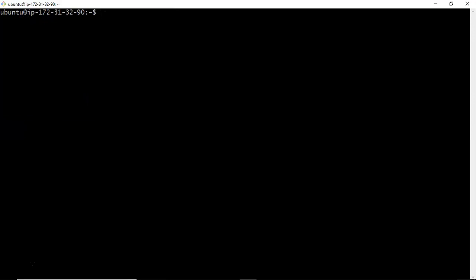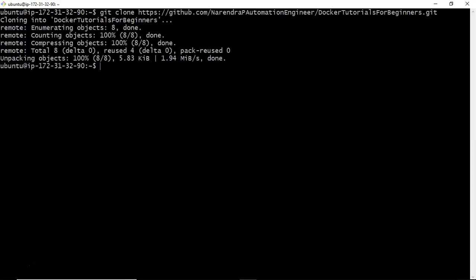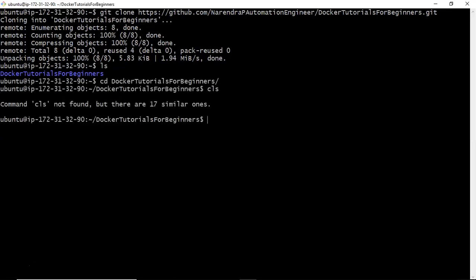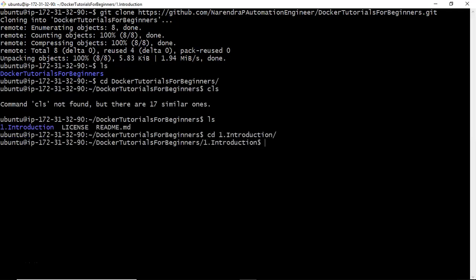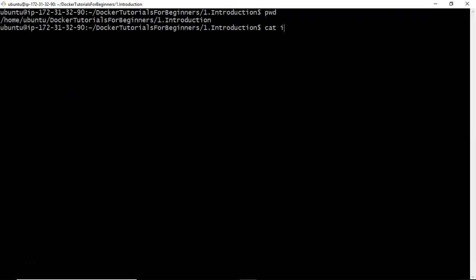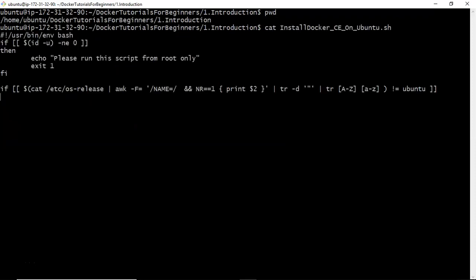So what I am doing is simply I am cloning it. So anyway, it is an open repository, directly you can clone it. Git clone that URL. Fine. Now here we have that repo. So enter into it. Now here we have first introduction concept. So go to that and here we have a shell script. Now see here we have shell script.